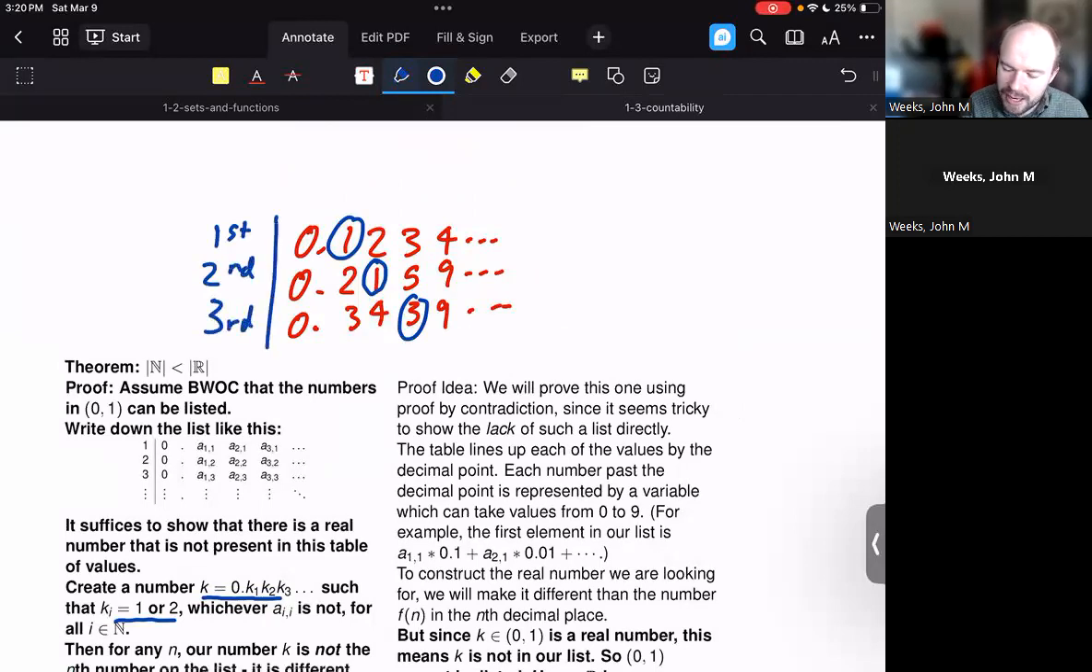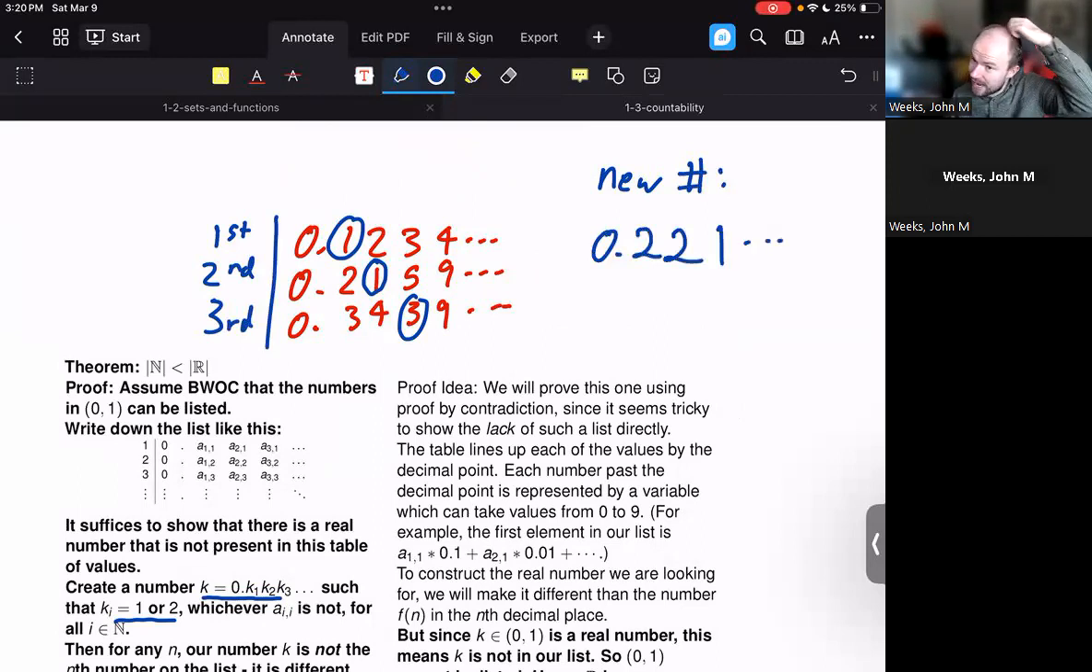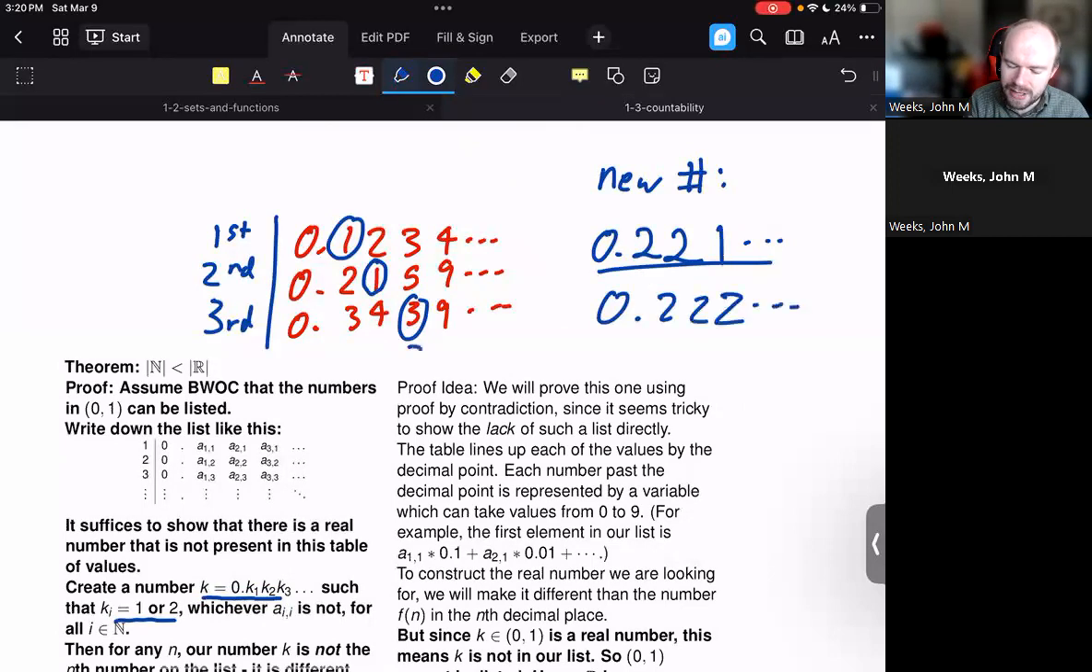And I'm going to create a new number. That new number, in my case, is going to be like 0.2, 2, 1, and so on. That rule is saying if I have a 1 in one spot, let's replace it with a 2. If I have a 2 in that spot, then let's replace it with a 1. If it's neither, then I could choose either 1 or 2. I could have chosen this number, or I could have chosen 0.222, because the number given here is neither of those two things.